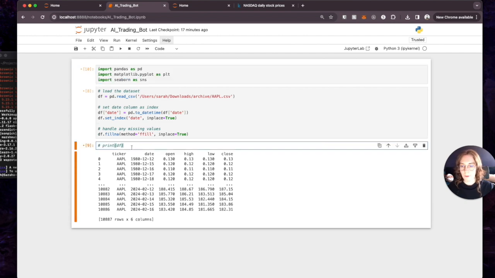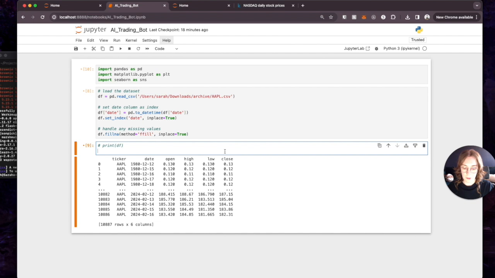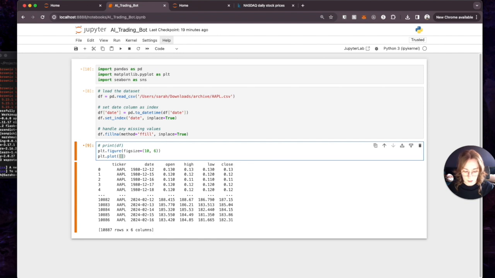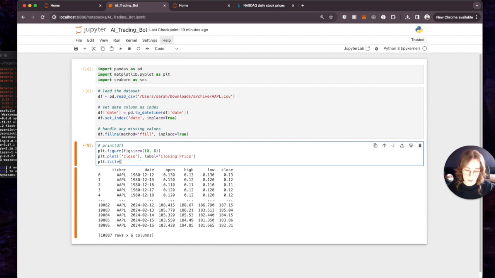And now instead of just printing the data in a table like this, we're going to see if we can actually have it plot onto a chart here. So let's go ahead and plot all of our closing prices. So let's just start with this for a size for our chart, and we want to plot the close column, and we'll label that closing price for clarity. And we'll call this chart Apple stock closing prices over time, because this is time series data.